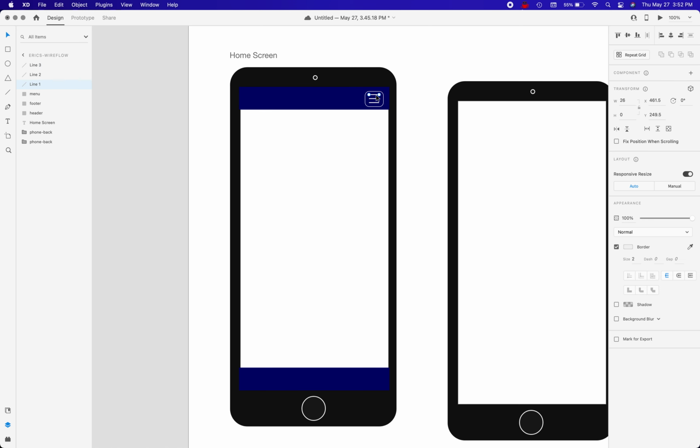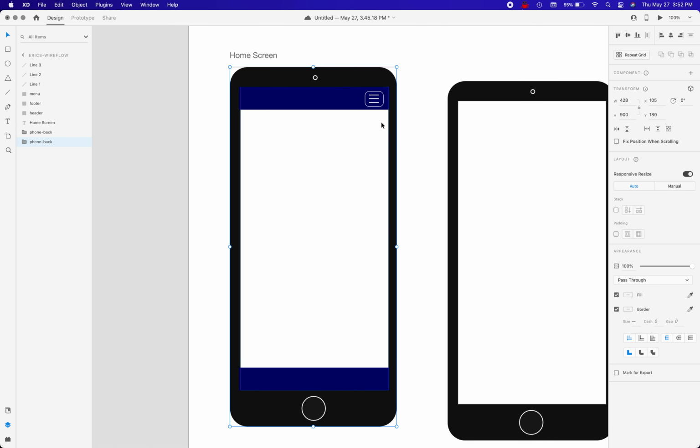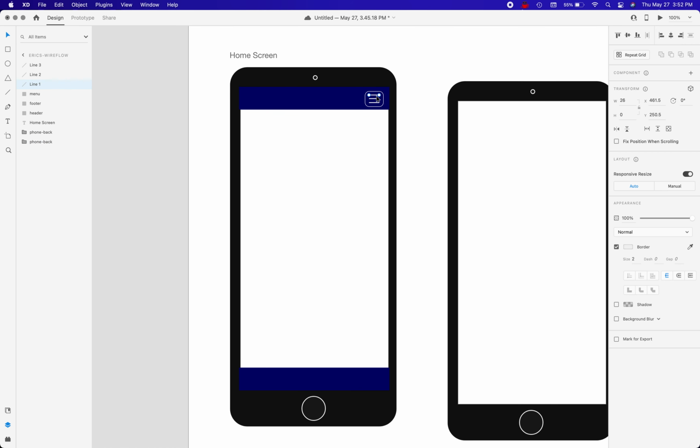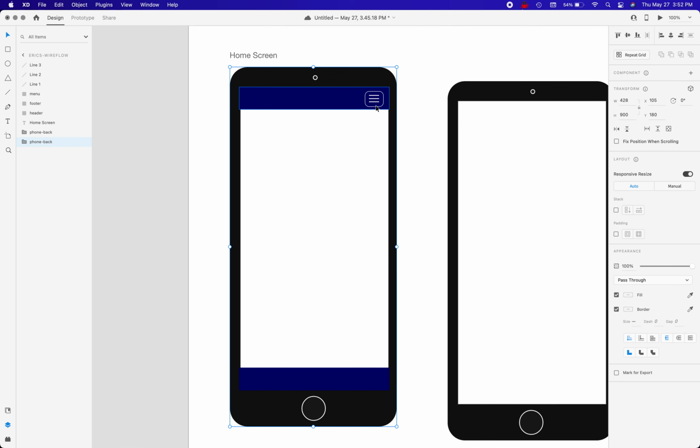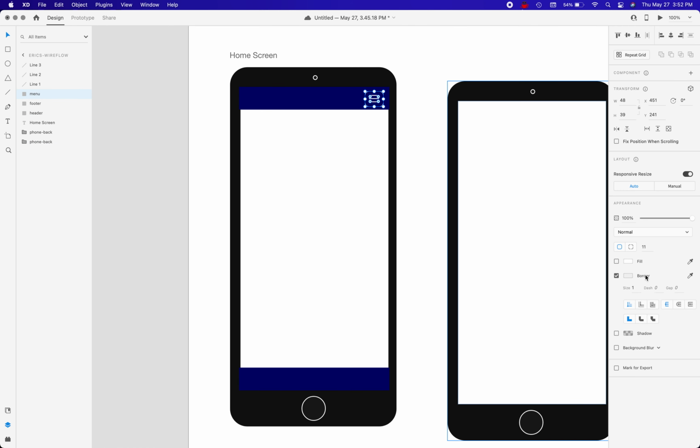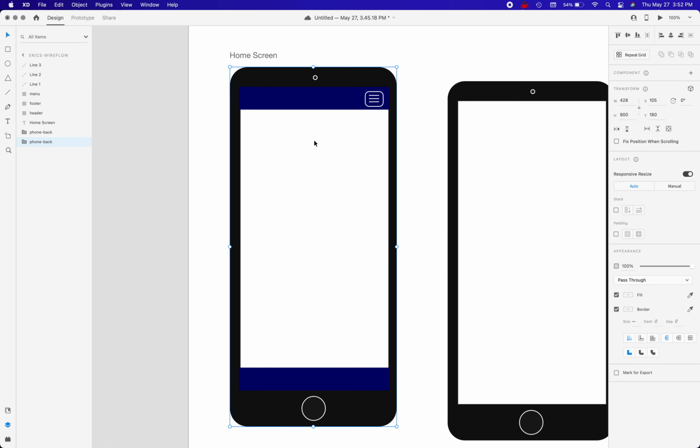little menu. It's not quite perfect, so I'll just adjust my lines a little bit. Yeah, I think it could use a little bit of adjustment still. I'm just using the arrow keys to tweak the position of these elements. There we go. That's not the greatest menu, but it's good enough for a Wireflow.